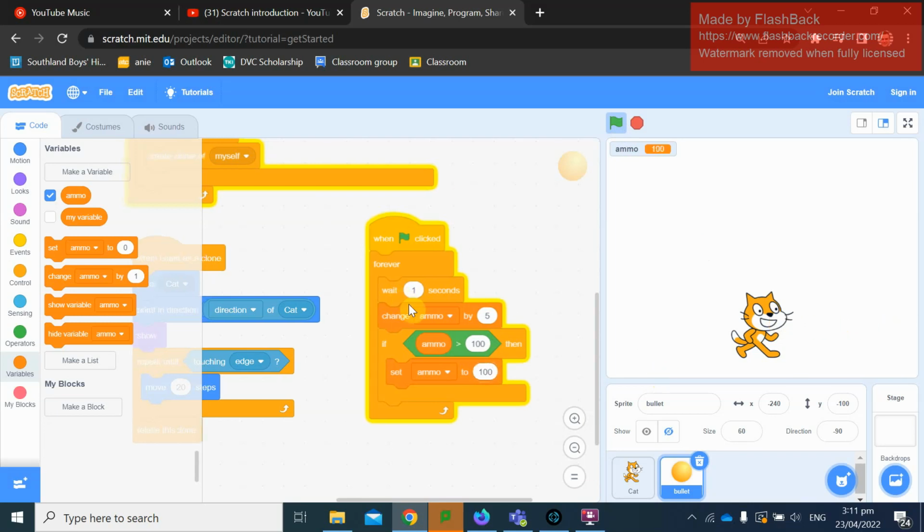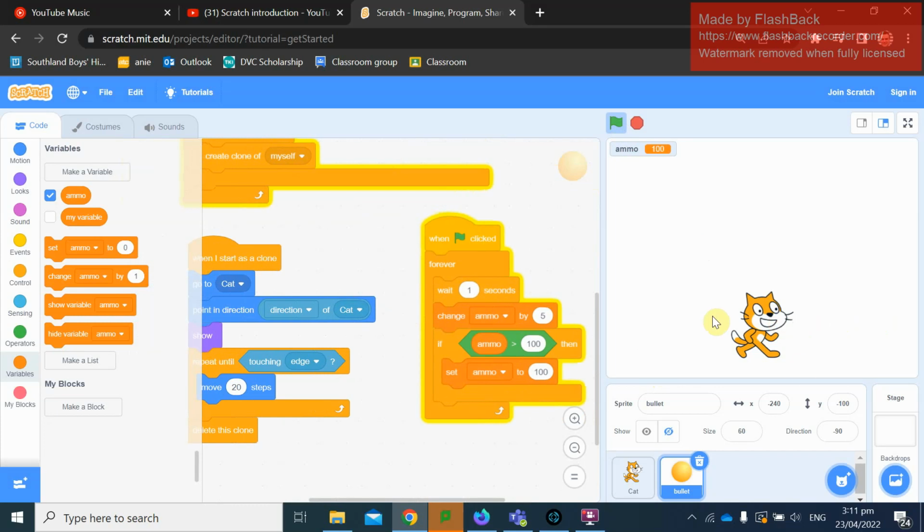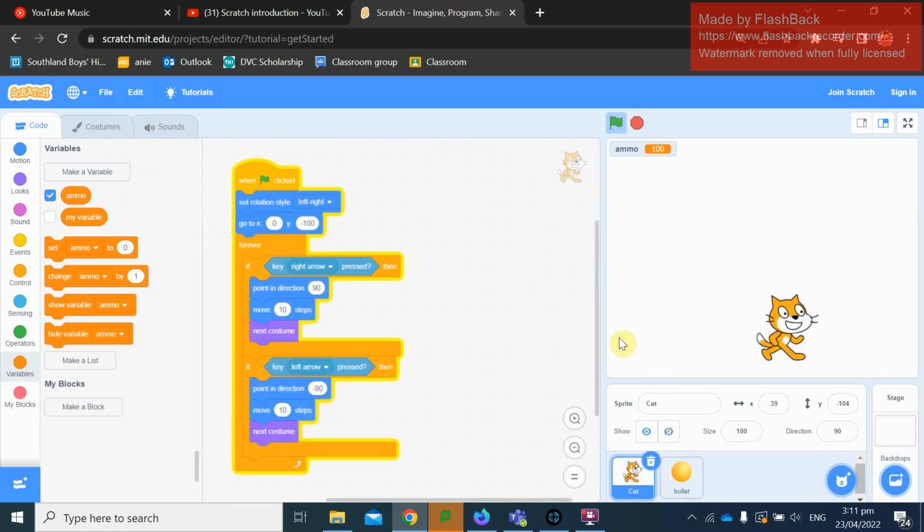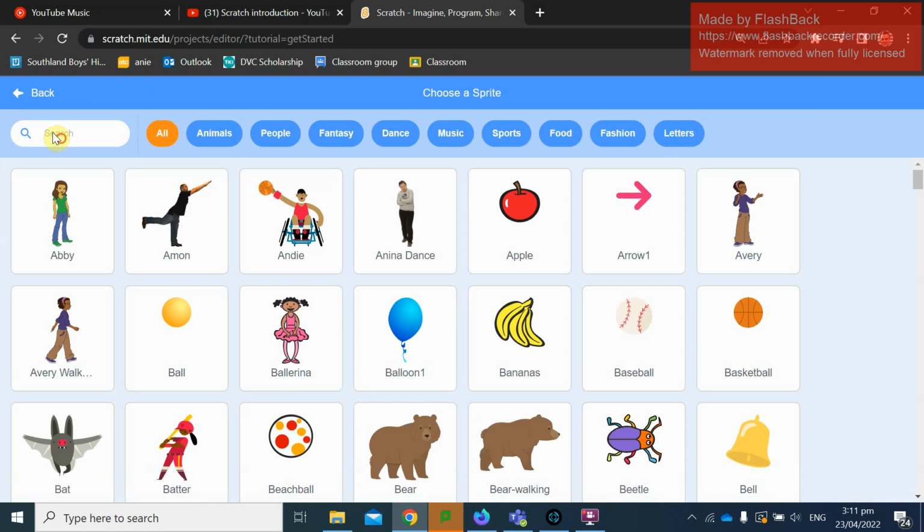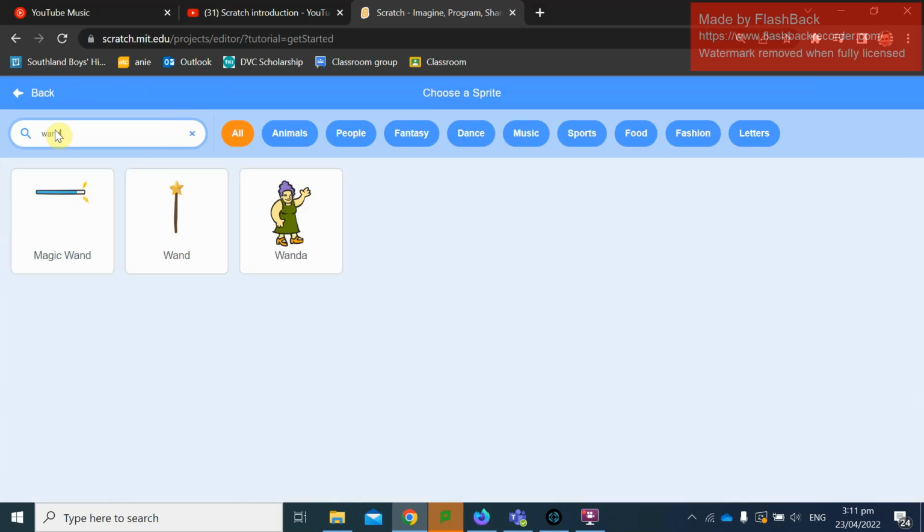Right. So we've got ammo going. Now we need to shoot something. So I like to shoot Wanda. So who's Wanda? If we go into the looks and I look up Wanda.